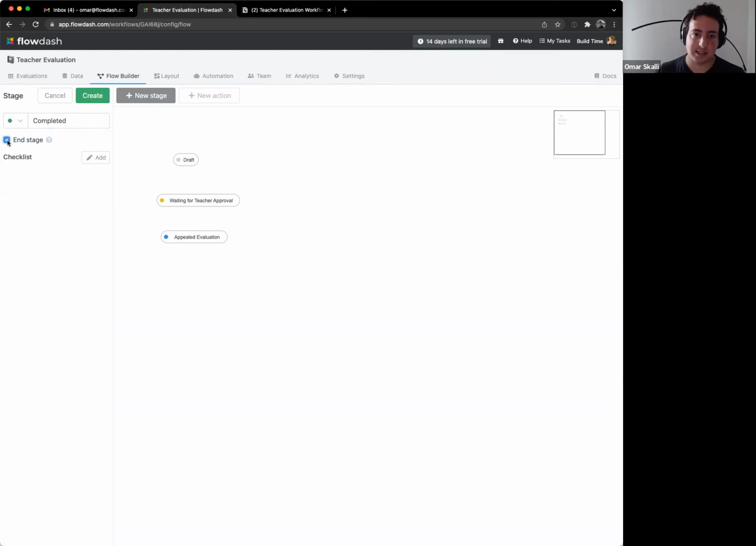And one other thing I'll say is it's an end stage. And that's basically an indication that there's no more work left to be done once an evaluation is completed. And this is important in a few places. I mean, when we look at evaluation, we only see the active ones. When we look at analytics, we get some stats around time to completion, which depends on this end stage. So it's a small checkbox, but it's an important one to get right.